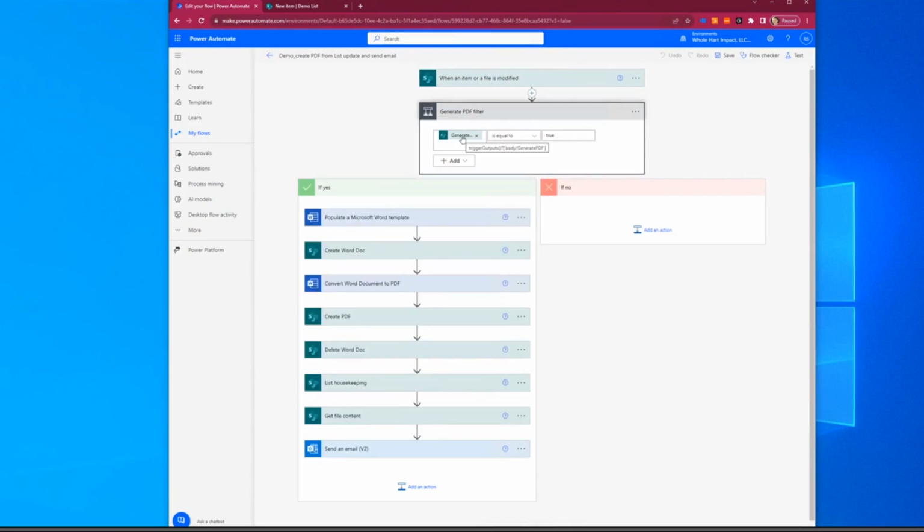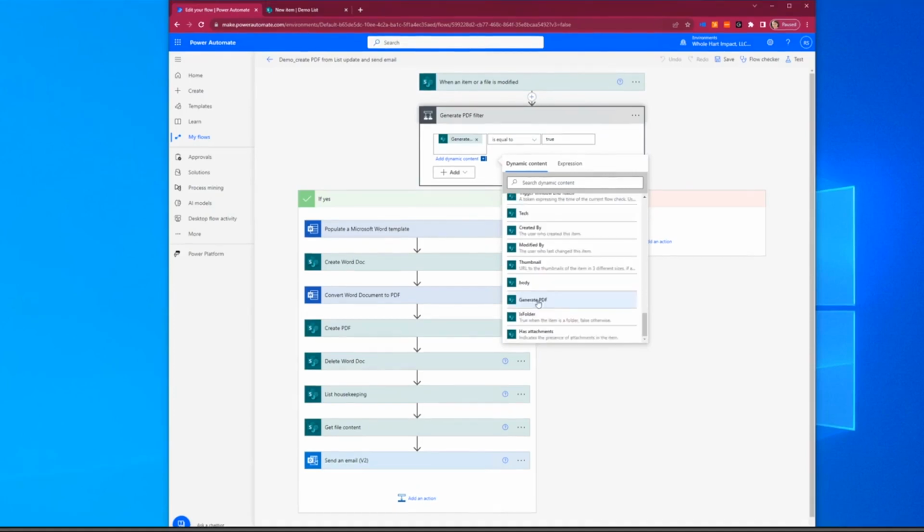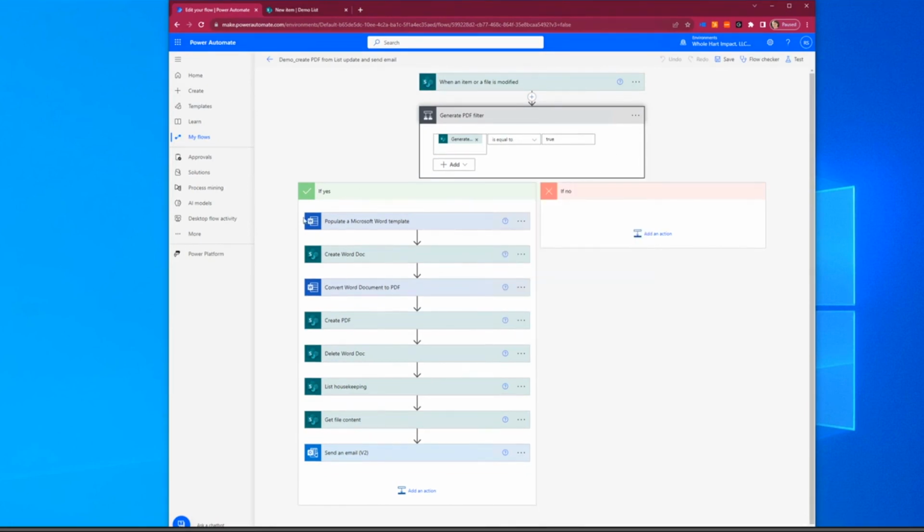The thing that we'll want to kind of use as our filter is the generate PDF column. So whenever you click in a cell within Power Automate, it gives you options to use what's called dynamic content. Generate PDF is the one that we want to use, and we'll want to have that is equal to, and then just type in true. We aren't going to use anything for the no step. If the generate PDF is false, we don't want anything to happen and it will just end the automation. We'll focus on the yes path here.